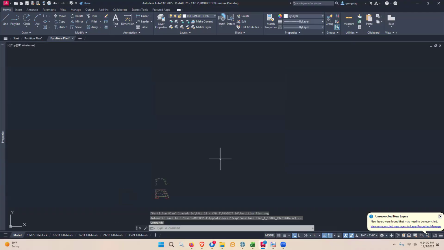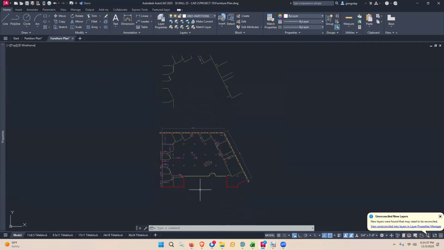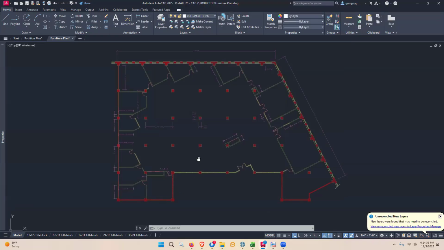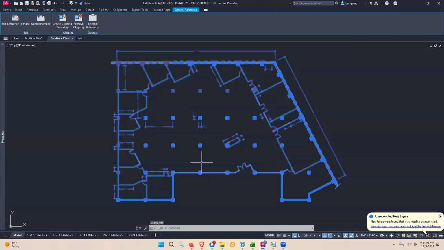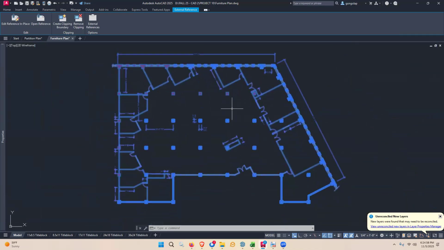And let's see. Oh, there it is. For some reason I have two sets of walls in my drawing there, but that's okay. So there it is, my partitions, or my interior designer's partitions. And when I select this, everything highlights, not just a single line on my drawing, because this is an external reference and everything is connected.